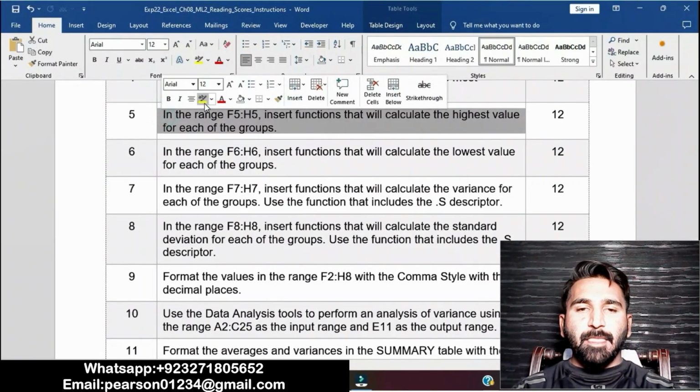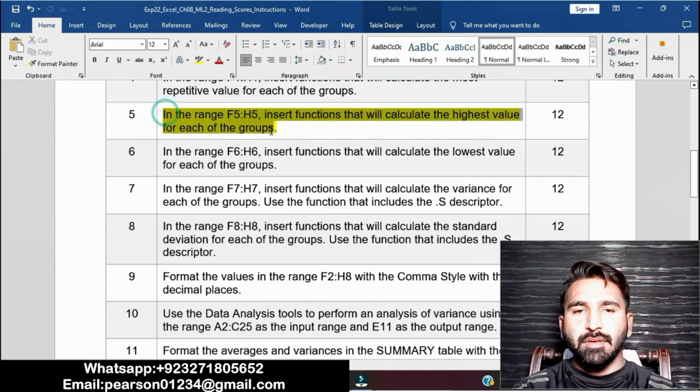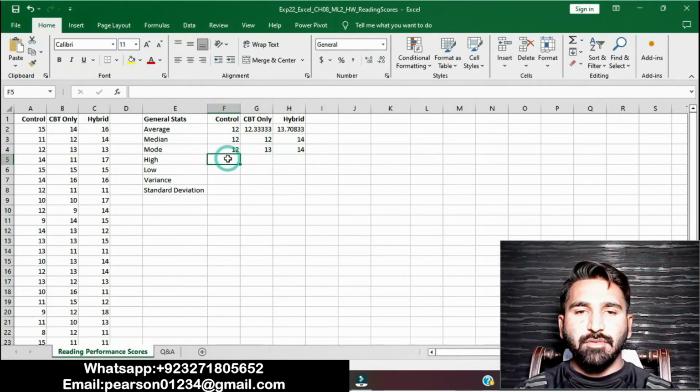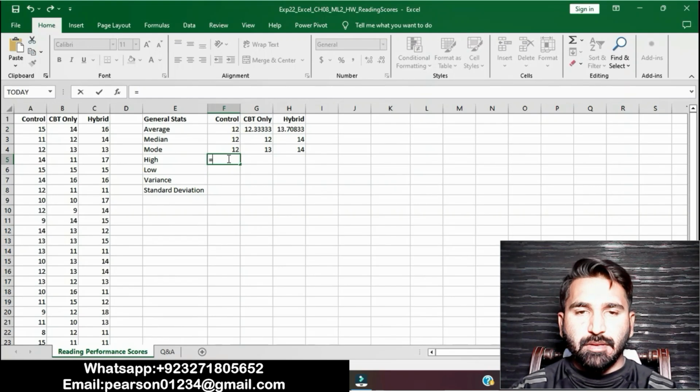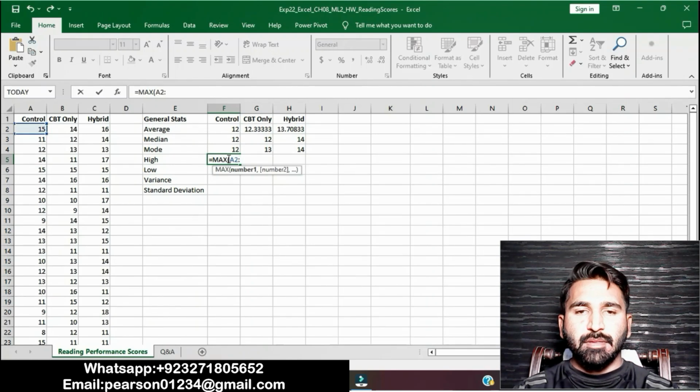Step number 5 is that in the range F5 to H5, insert a function that will calculate the highest value for each of the groups. Go to the Excel workbook, in cell F5 we will enter the MAX function, then we will enter the range A2 to A25, then press enter.